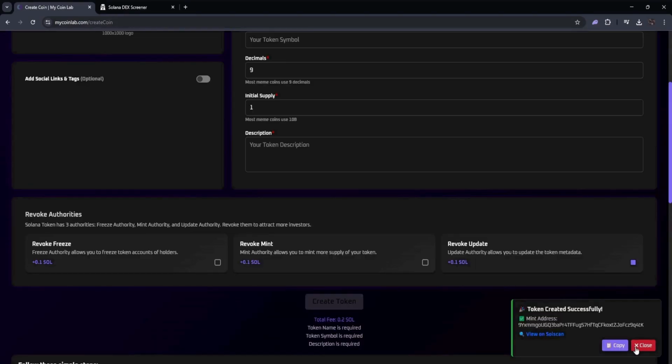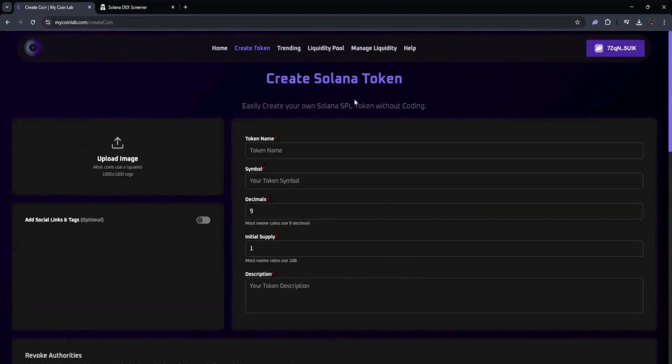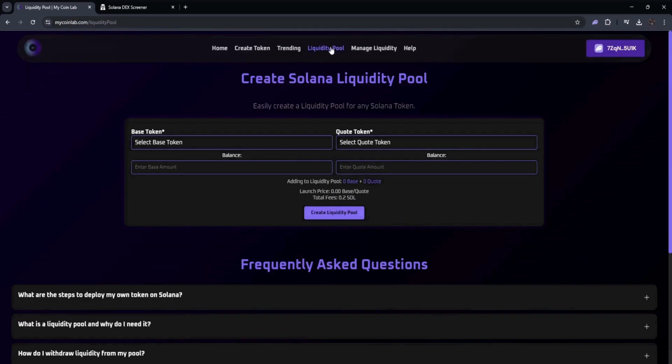For security reasons, I won't be showing the details of my Phantom wallet in this tutorial, but the process is straightforward. Just approve the transaction in your wallet and your token is ready to go. There might be some warnings from Phantom, but don't worry about this, it's safe and trusted by Phantom wallet. In just a few seconds, your token is created. You'll see a confirmation screen displaying your token contract address. Be sure to copy and save it for future use.